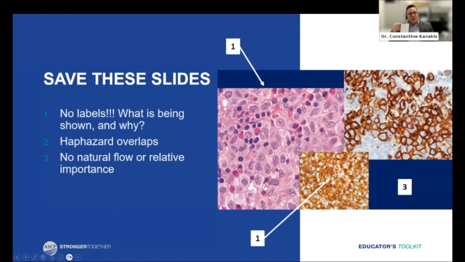The images, again, are a little better, but there's no labels. What's being shown here? Why is it being shown? The overlapping is kind of haphazard and sloppy. There's no natural flow or importance. It's missing a lot of guidance and a lot of support, especially for differently abled audience members, especially for printing this and giving it in enduring content or over a long period of time.